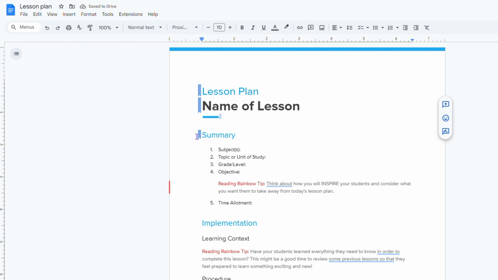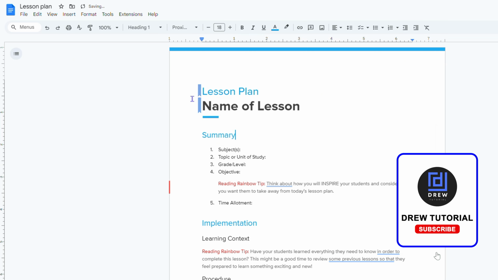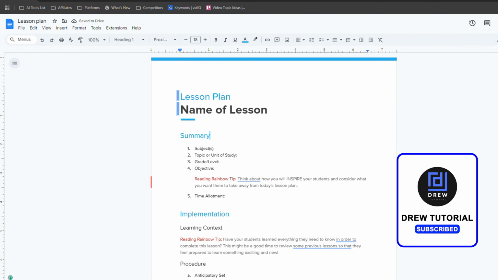But that's how to bookmark a page within a Google Docs document. You can always remove them anytime you wish by simply hovering over the bookmark, and you have the bin. You can simply click on that and remove them. That's it. Very easy and very simple.